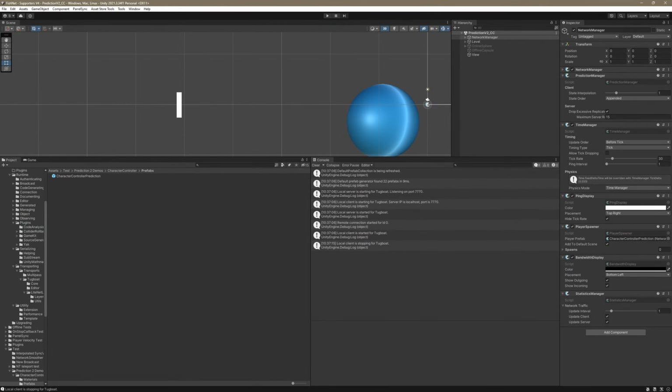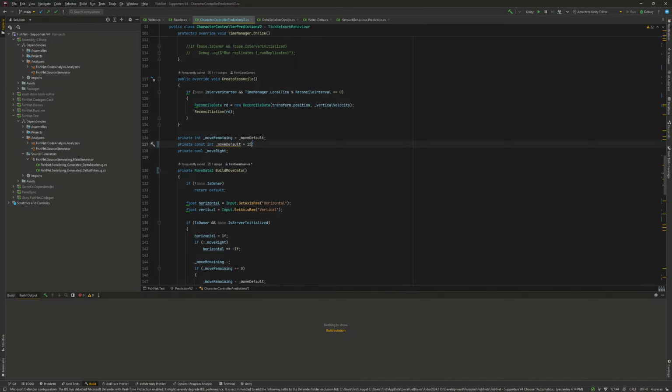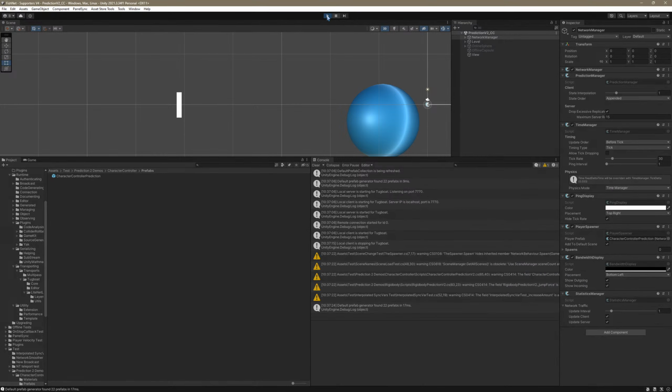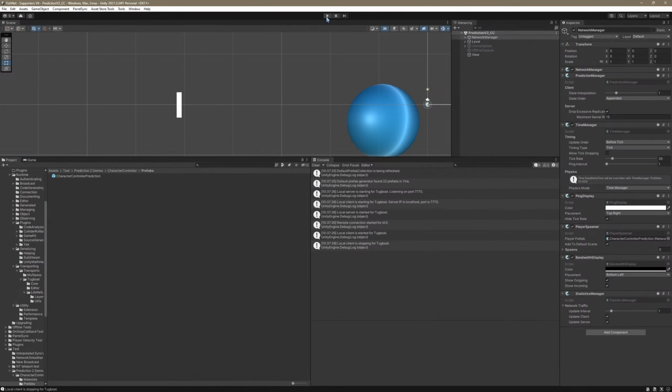Okay, so I'm going to just increase the amount moved real quick to 150 instead of just moving 15 ticks. All right, so we're going to be looking at basically the difference. It's using roughly 1 kilobyte per second right now. That's with the new stuff.